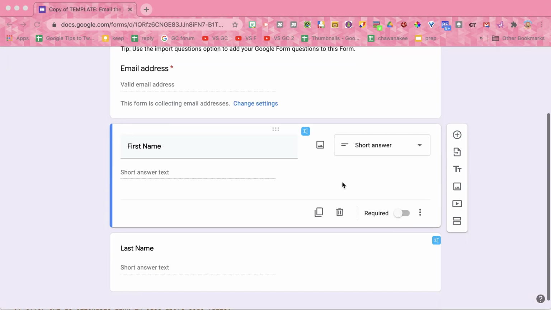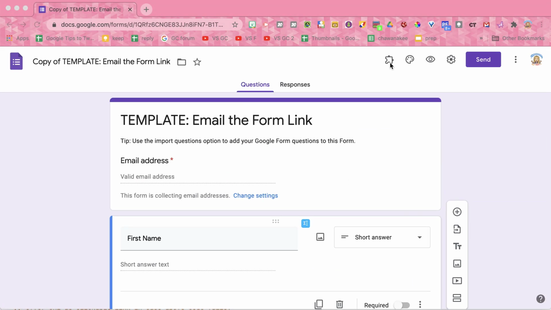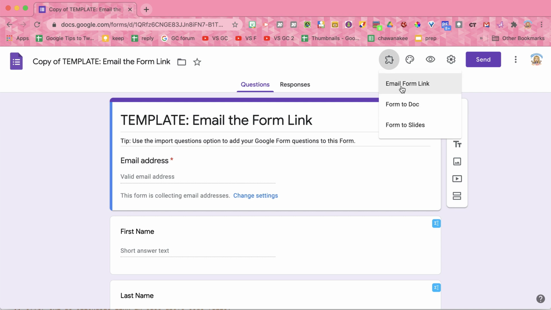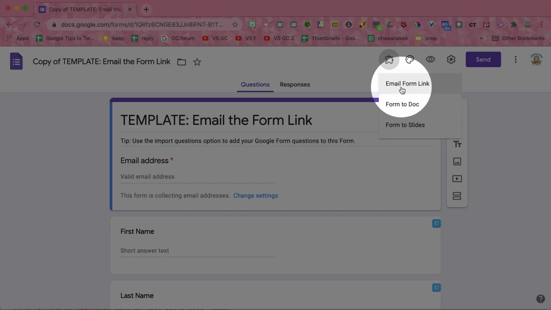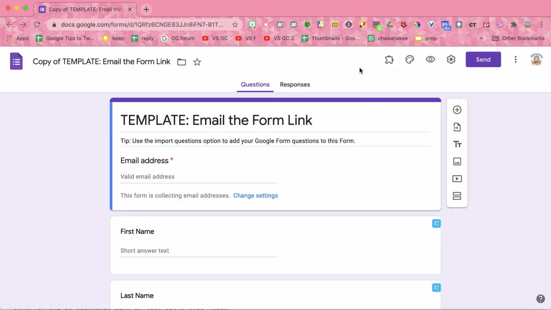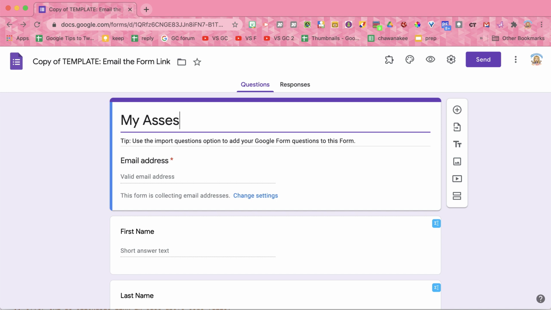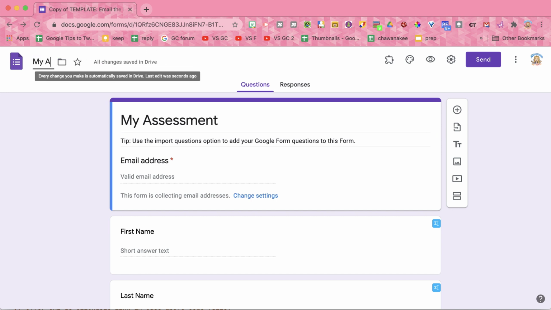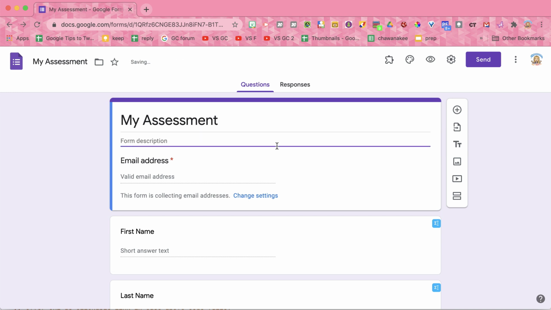So I'm going to notice on here, if you go up to the puzzle piece, it might not be there yet. It's there now, but sometimes it can take a minute for it to show up. So while you're waiting for the code to load, go ahead and change the title of your form, and change the name that'll be in Drive. And then under the description, get rid of that.